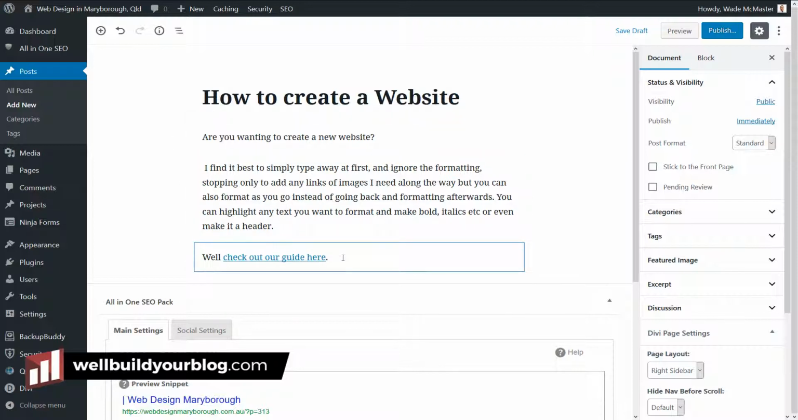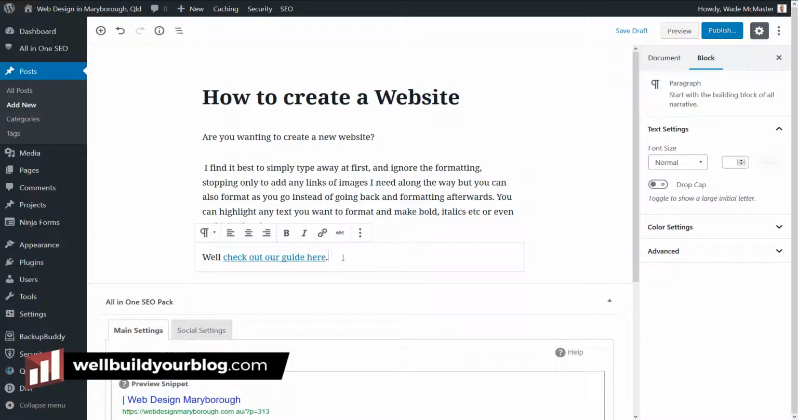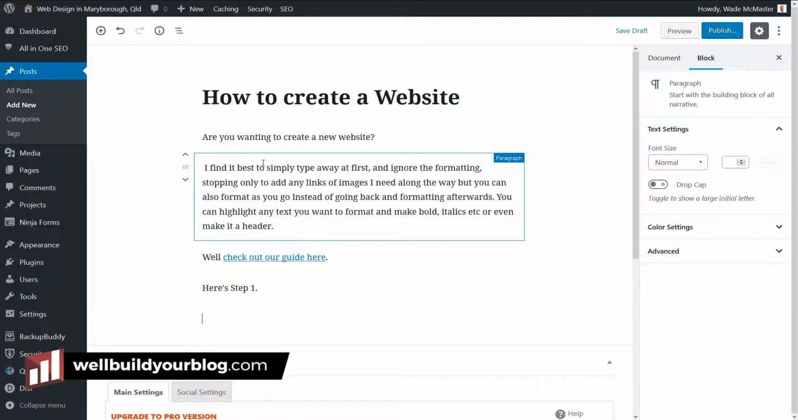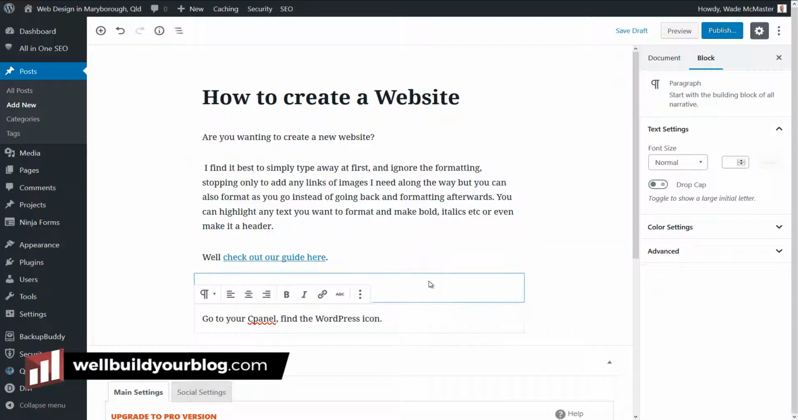So what happens if I want to continue and I want to add a header? If I type in here, here's step one, and I want that to be a subheader. I'll start typing and say, go to your cPanel, find the WordPress icon. So I've started typing the next section with a subheading.